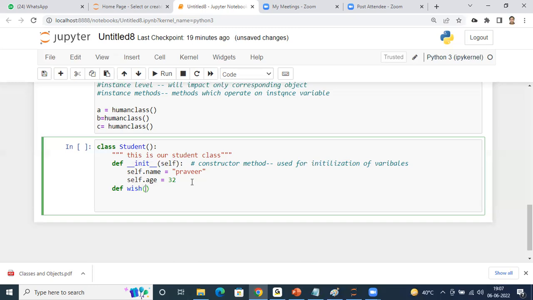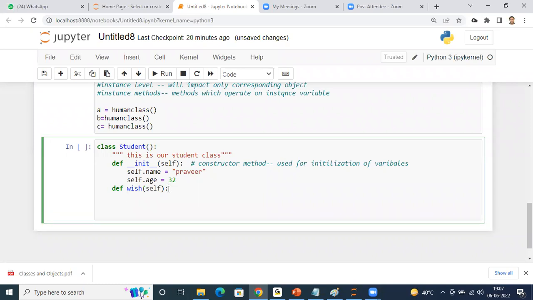And again, it will be operating on the instance level variables. I'll use the word self again, because it's an instance method. It's an instance method, so it will operate on instance variables, right? You can put further arguments here. Well, I'll tell you that in a few minutes again and again. So come here, and now you can mention your function body, whatever you want to define.